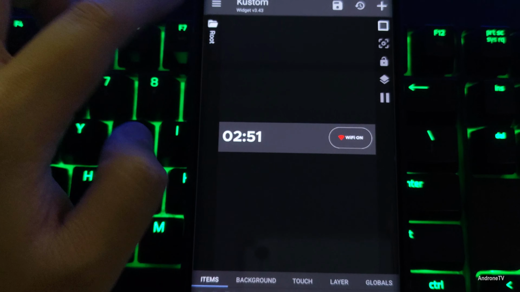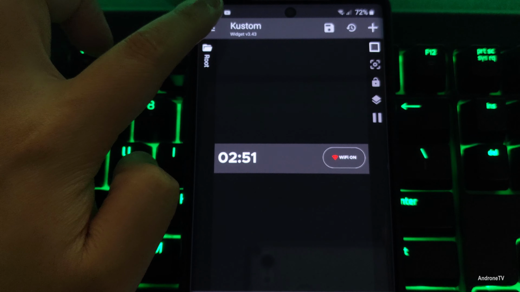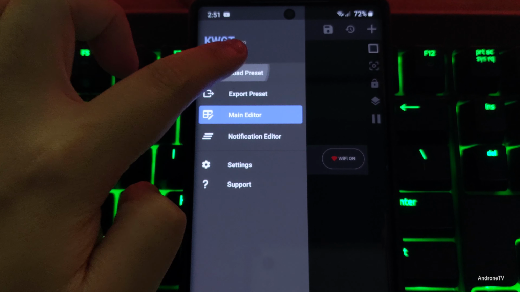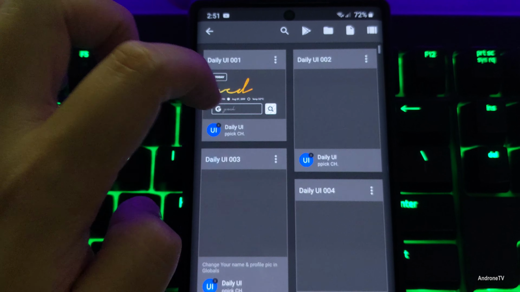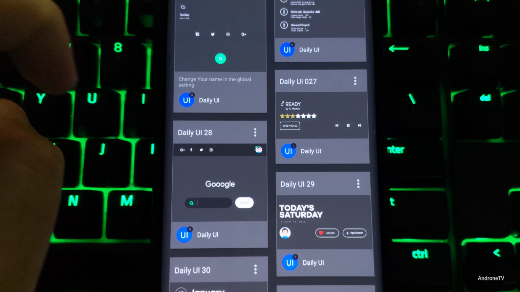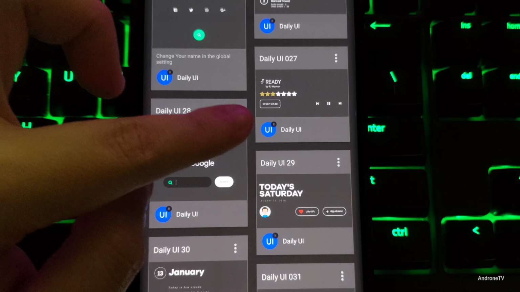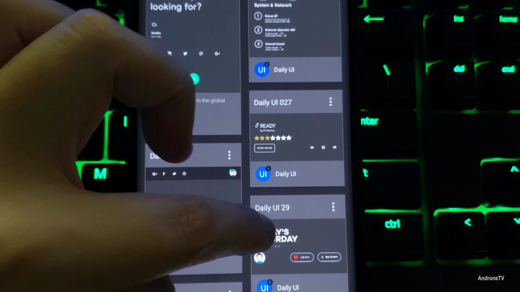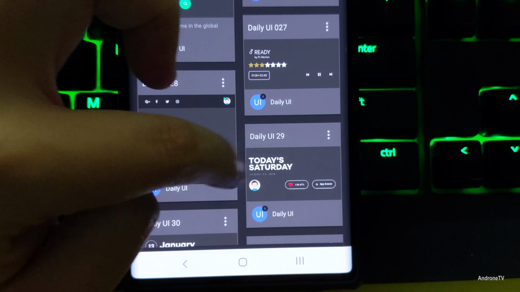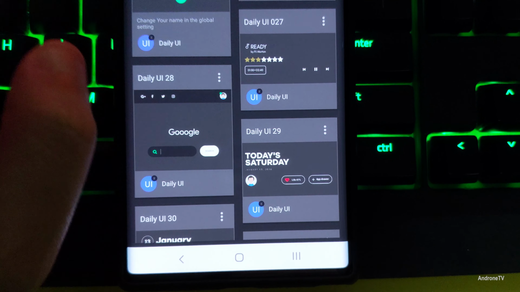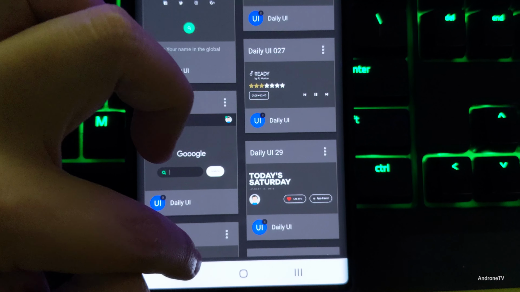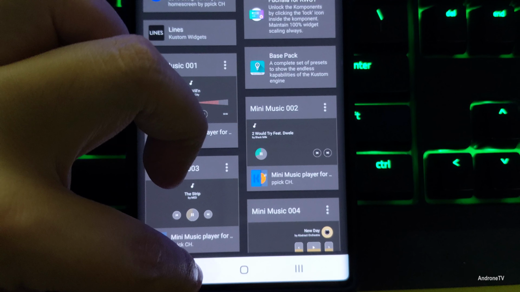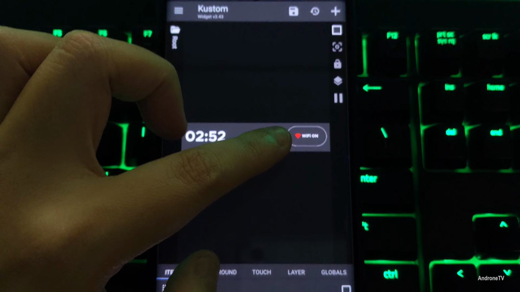For the pill, it is from Daily UI. There, Daily UI 29. Again, you have a lot of things going on. Remove everything except the pill. And then once you have done that, you assign it to center right.